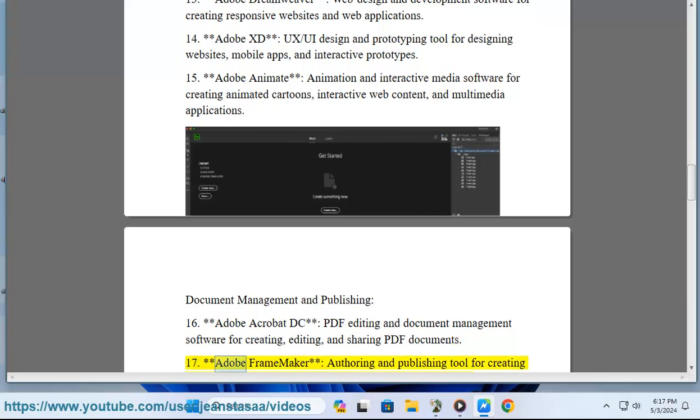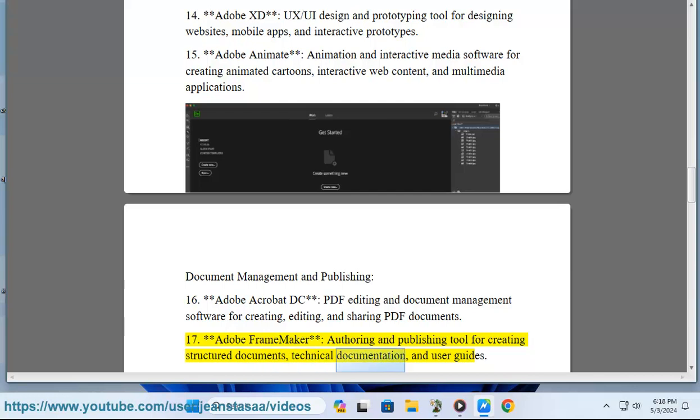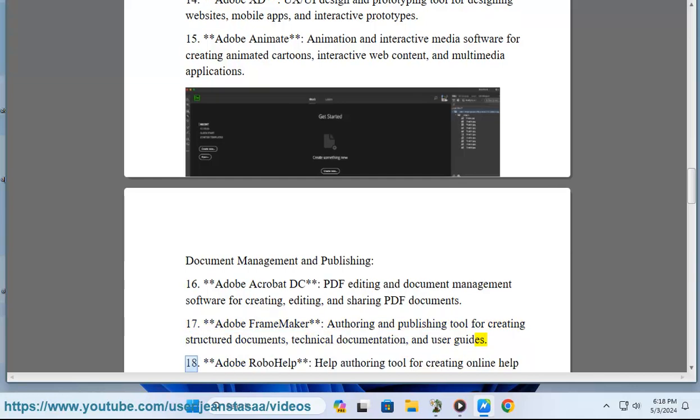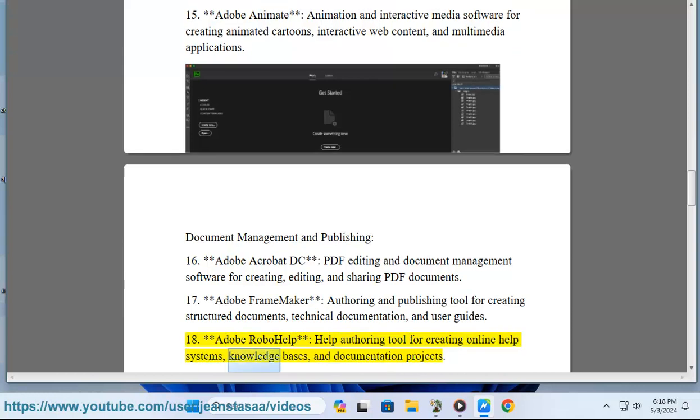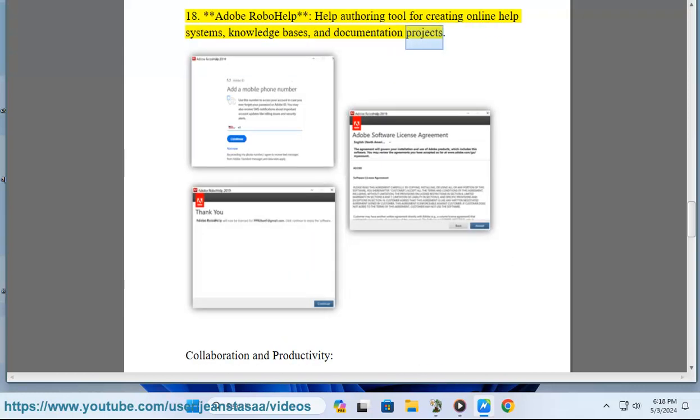17. Adobe FrameMaker, authoring and publishing tool for creating structured documents, technical documentation, and user guides. 18. Adobe RoboHelp, help authoring tool for creating online help systems, knowledge bases, and documentation projects.